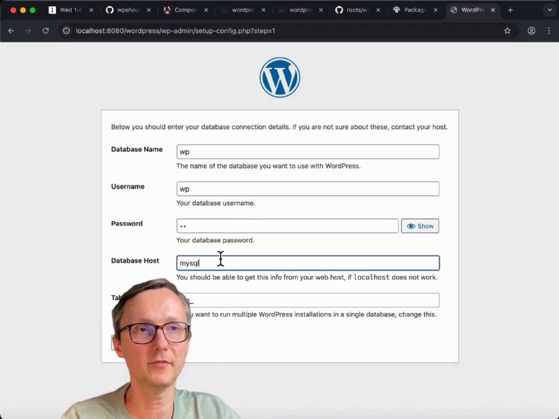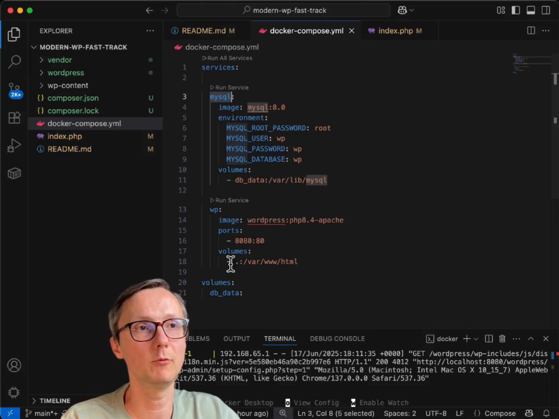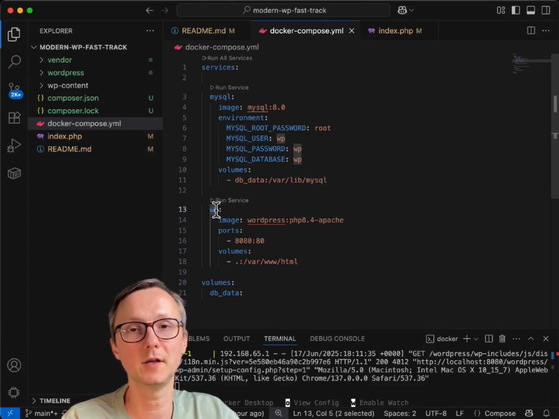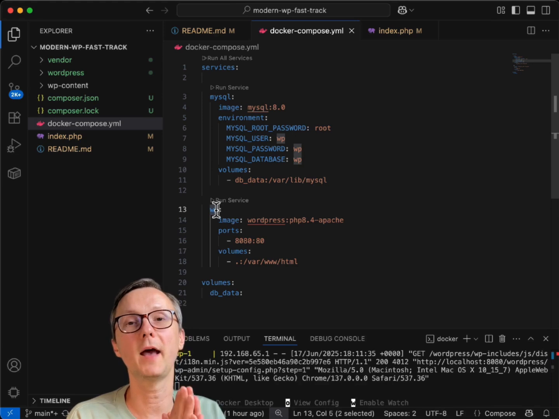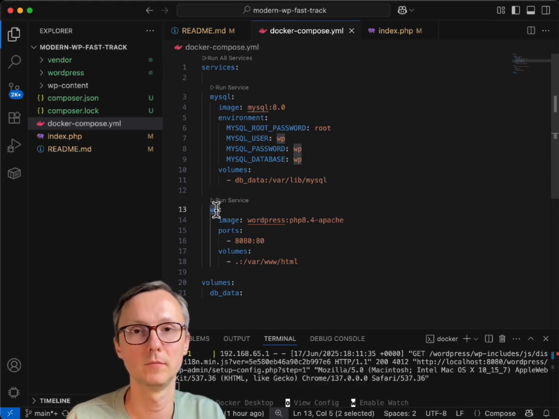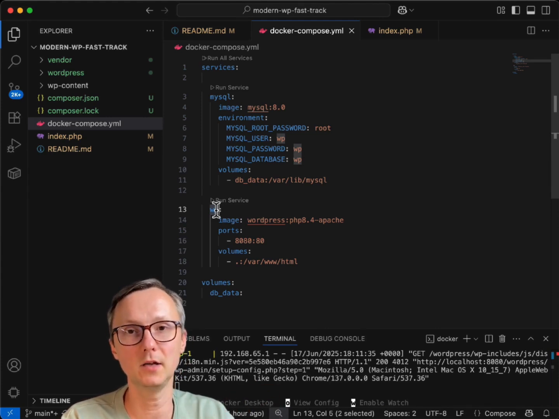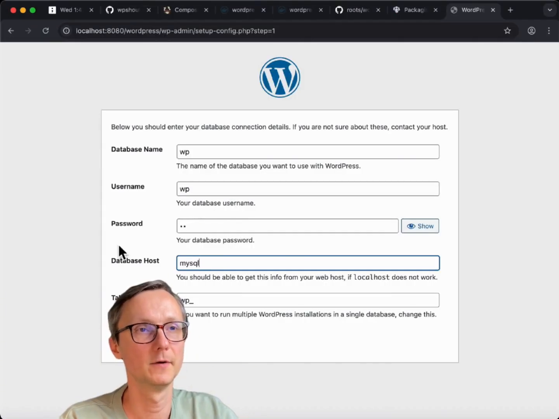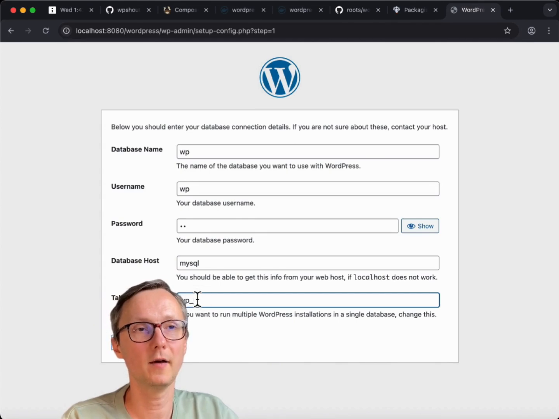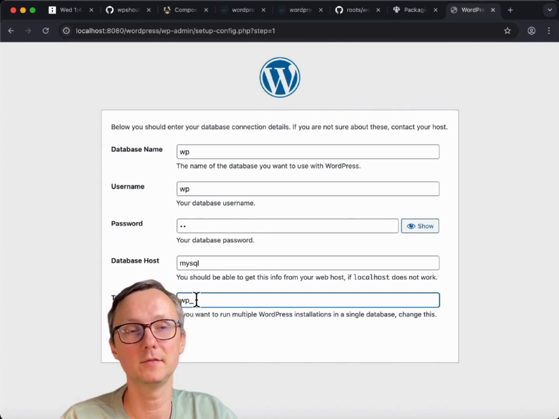Now, if I left localhost here, it would be referring to this WP container. And within this WordPress container, we only have Apache and PHP. There's no database service running, so it could not connect to it. So this is one of the typical edge cases that many developers run into when configuring this kind of setup. And then finally, we have the database table prefix, which we're going to leave at default.